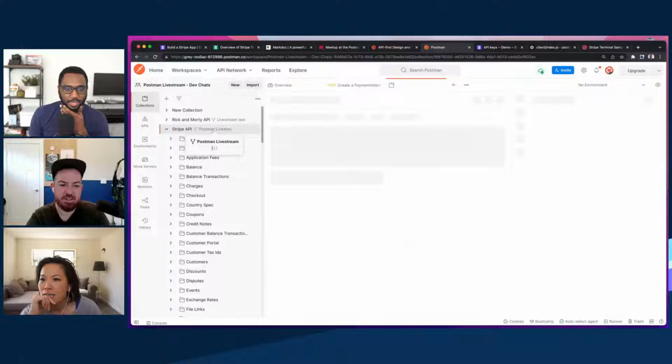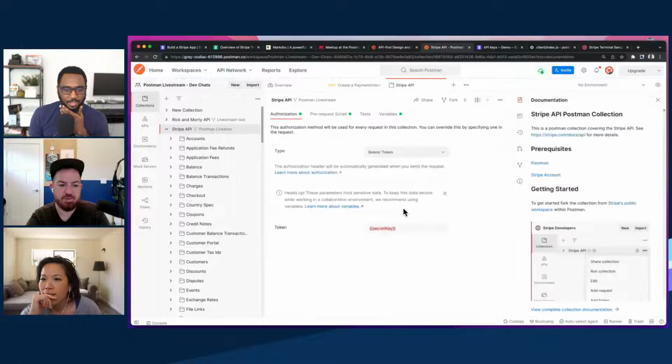If I go to API and secret key. So I have my secret key, but it's an unresolved variable. Okay, what am I doing wrong here? Okay, I forgot to add my environment. And now I have my secret key. There we go.